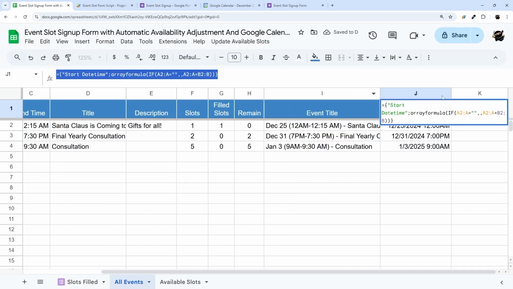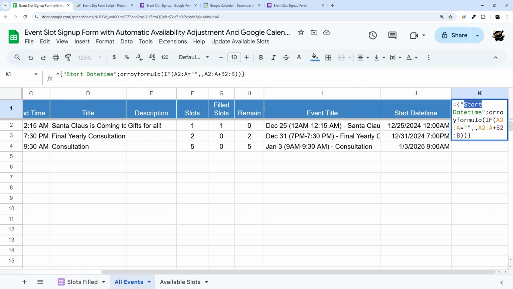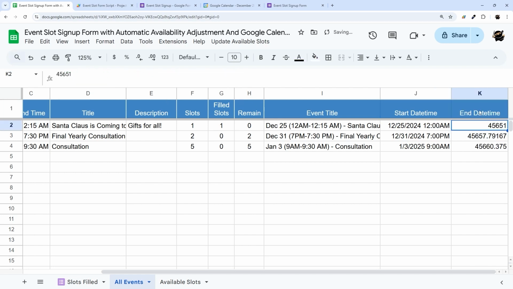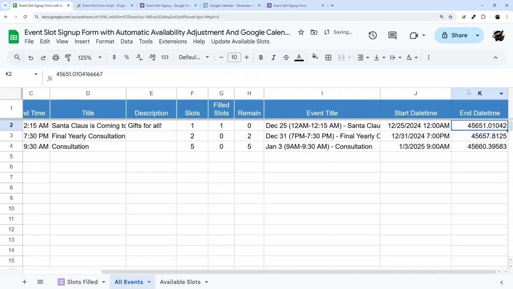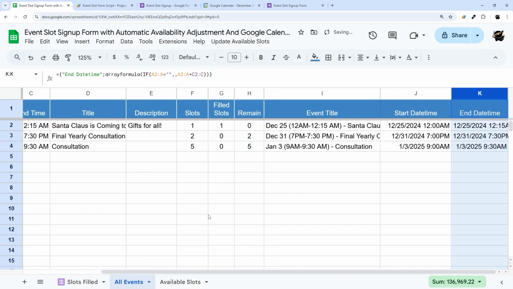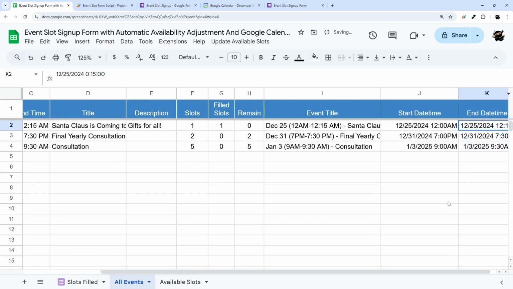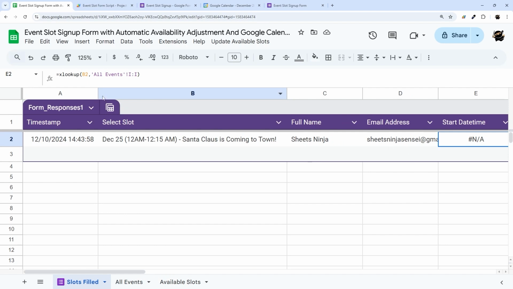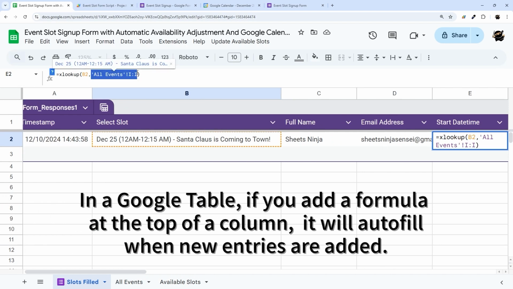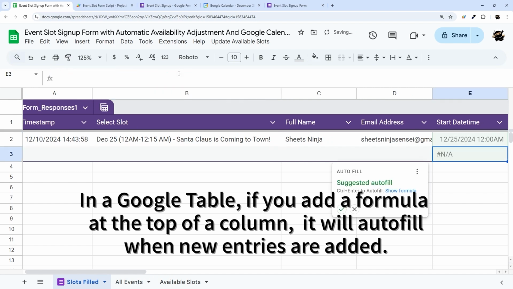And then let's get our end one. And then change this to C. And here we go. Now let's change our format here just so we can quickly see that. All right. So now we can go back and pull this into our slots filled. And so all events I would be J, should be the next one over. And there we go.